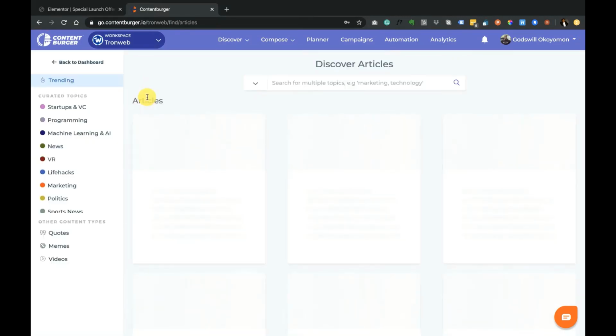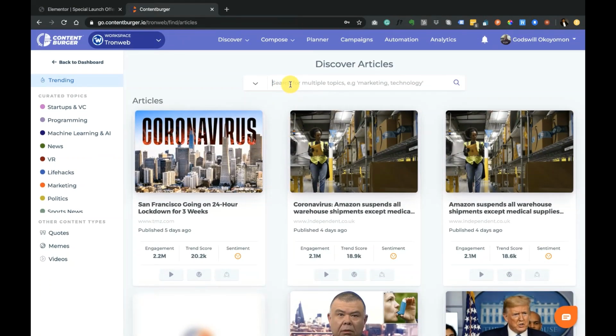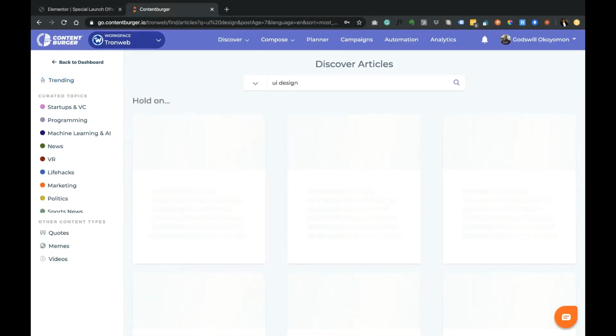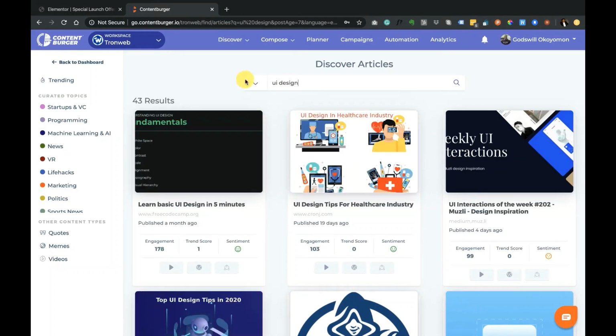Now, you immediately see the search bar there on the top. All you have to do is fill in your keywords that match the type of content that you're looking for. So let's say we're looking for user interface design. Content Burger will immediately show me all the best pieces of content related to my keywords.